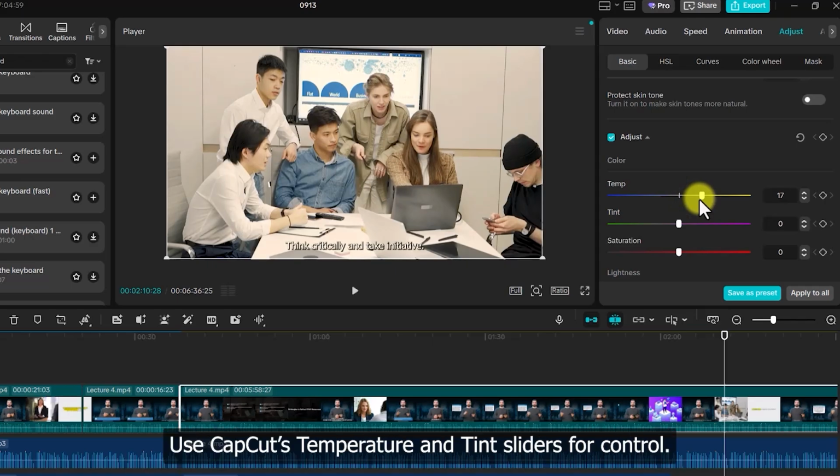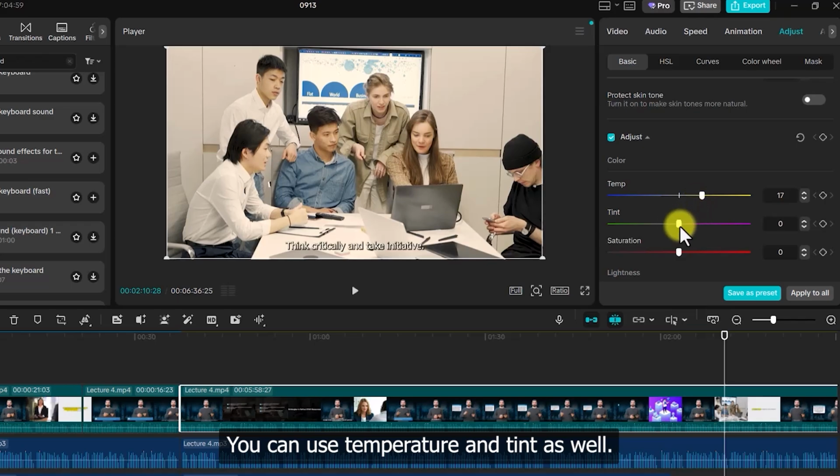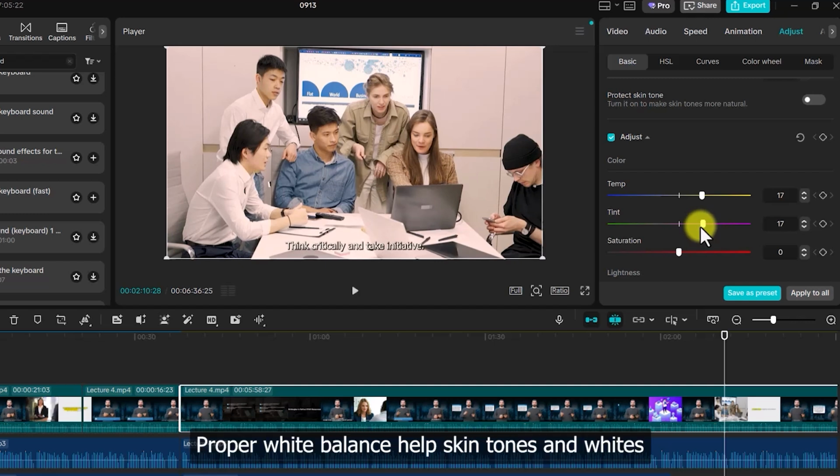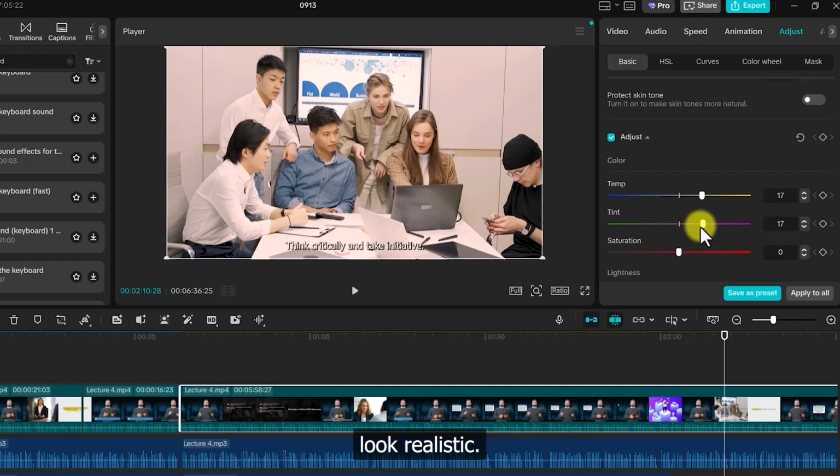Use CapCut's temperature and tint slider for control. You can use temperature and tint as well. For example, when you decrease tint, it looks a little warmer. But when you increase that, it looks a little cool, like that. Proper white balance helps skin tones and whites look realistic.